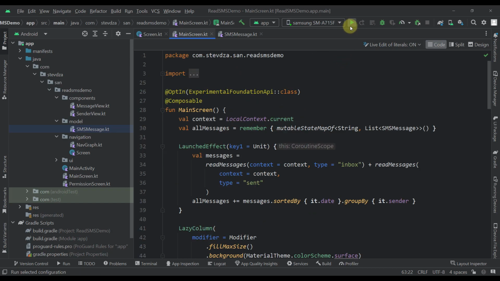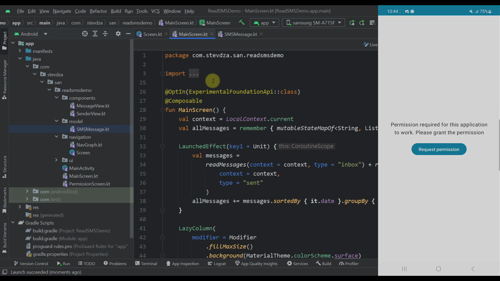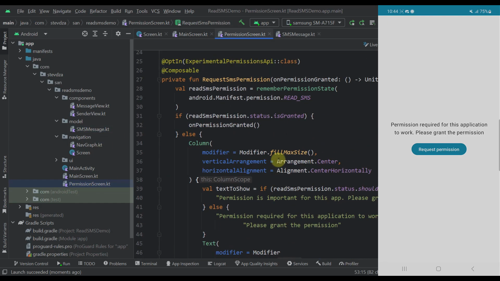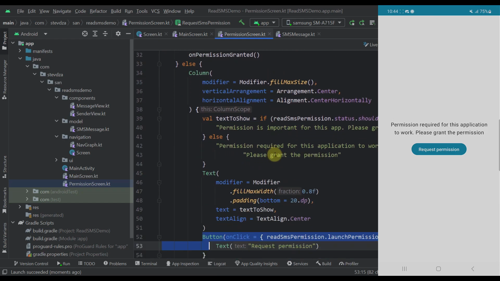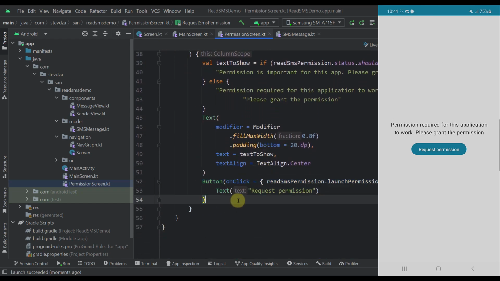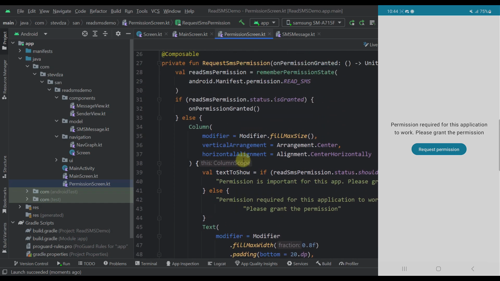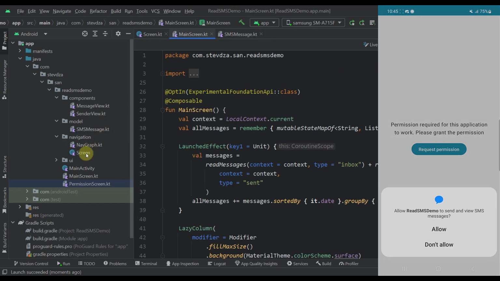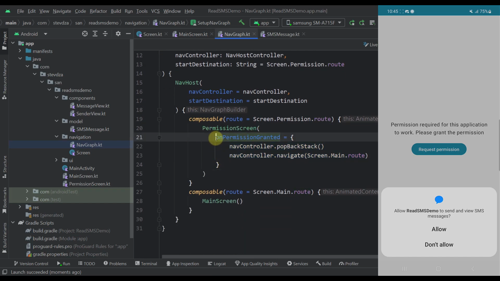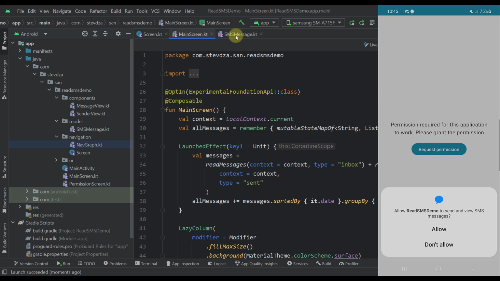Okay, so now let's launch this application. The first thing that you're going to see here is our permission screen. So we have a simple text and a button. Whenever we press this button, we're going to request a runtime permission. So let's press request permission. There you go. If we grant this permission, then this block right here will be triggered, and we are going to navigate to our main screen. So now let's press allow, and we should be able to get to our main screen.